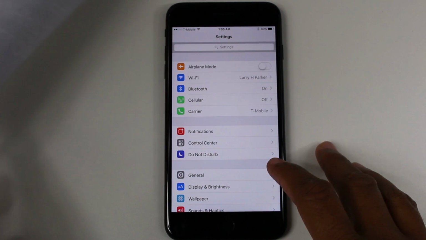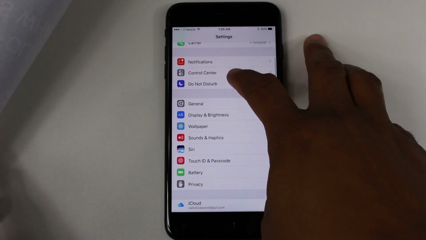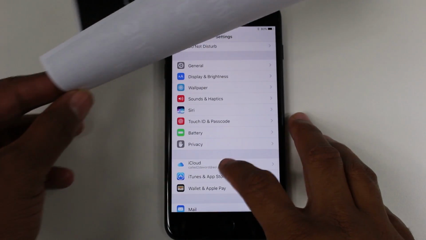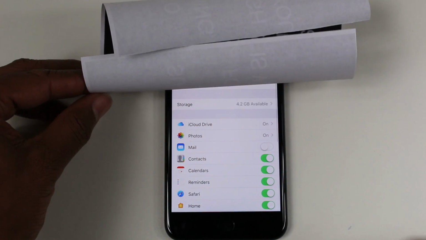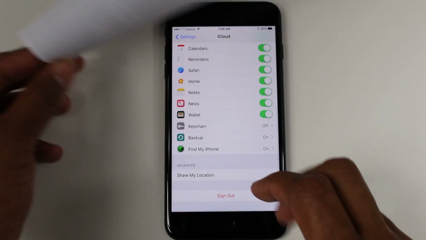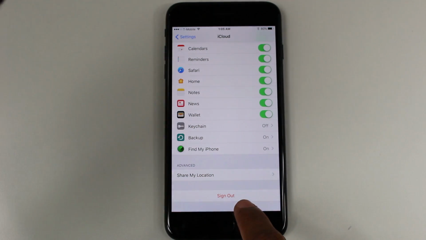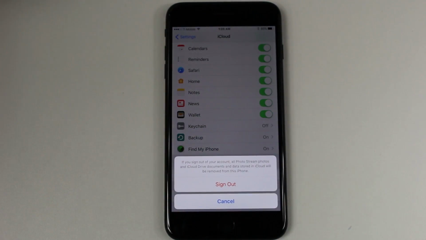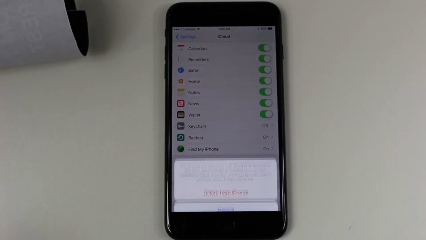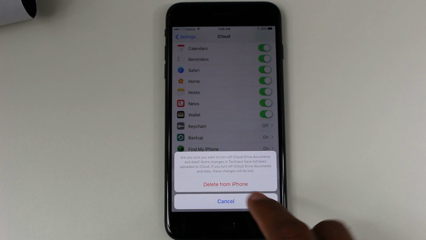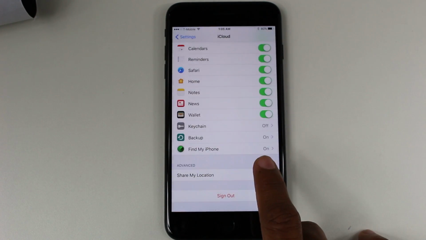So we're going to swipe down to iCloud. I'm going to cover the top here. And we're just going to swipe up and tap on sign out. This is step one. And you're going to hit delete from iPhone.